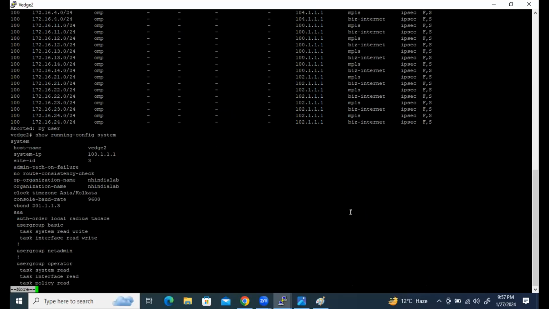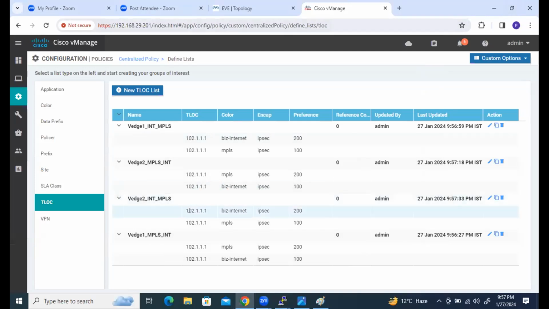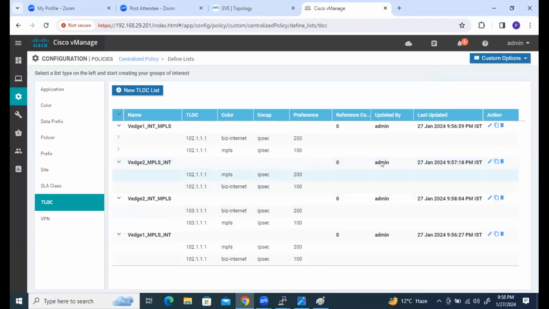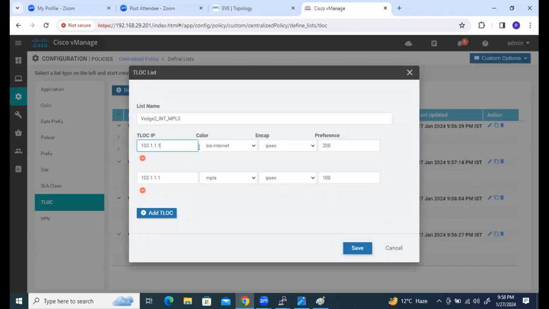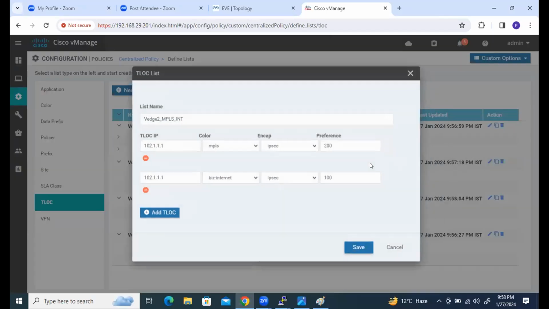System. What is the system IP here, guys? It's 100.103.1.1.1. So this one, I'm just going to add it. I just need to change this one. This one is changed, done. This one I need to change it.